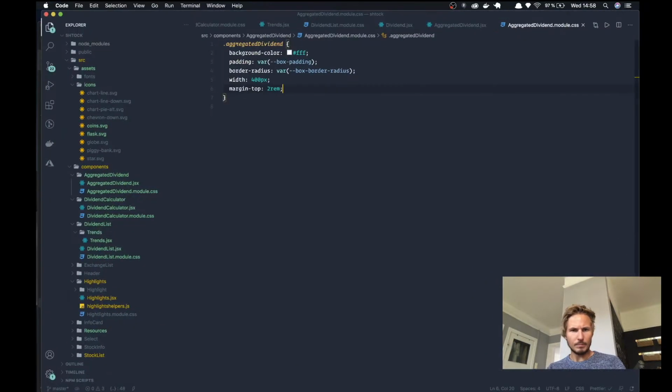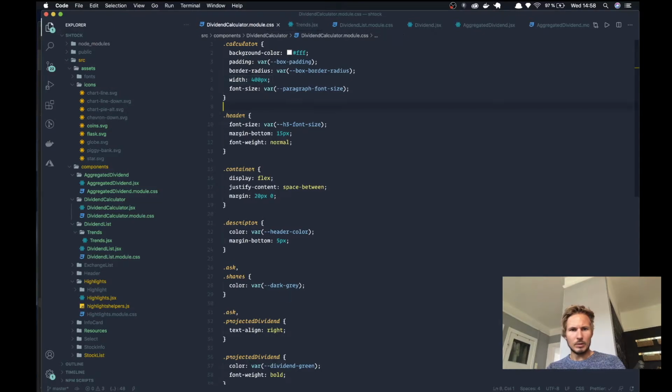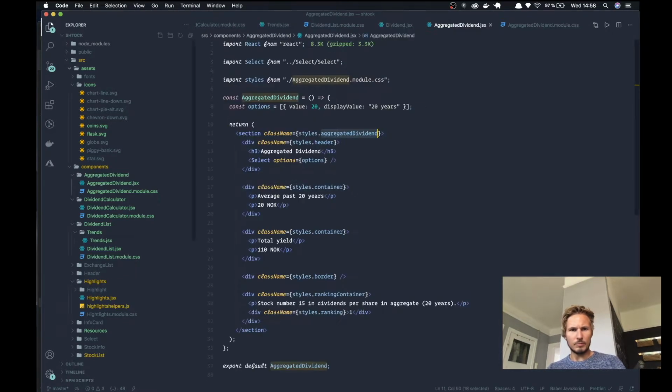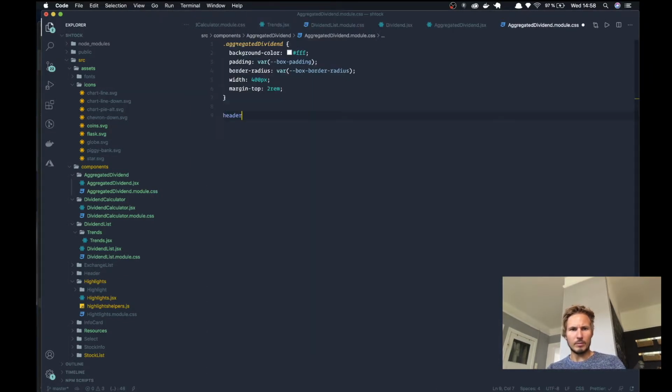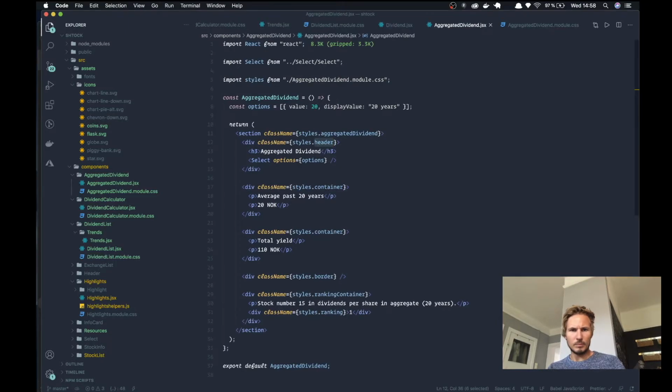All right. So let's go ahead and grab the header. All right, so the header, and we'll give that a display property of flex, and we'll justify the content with space between, and then we'll give the select a class name of styles select.